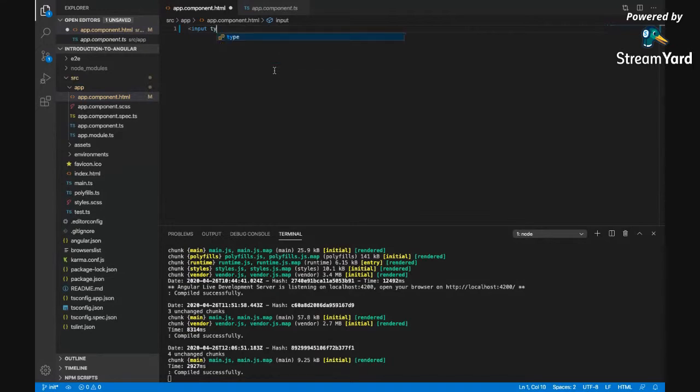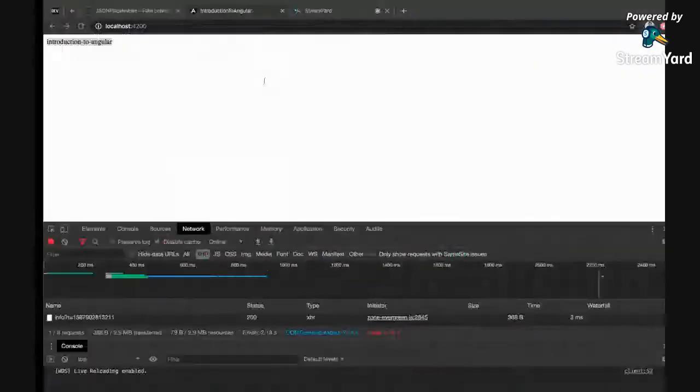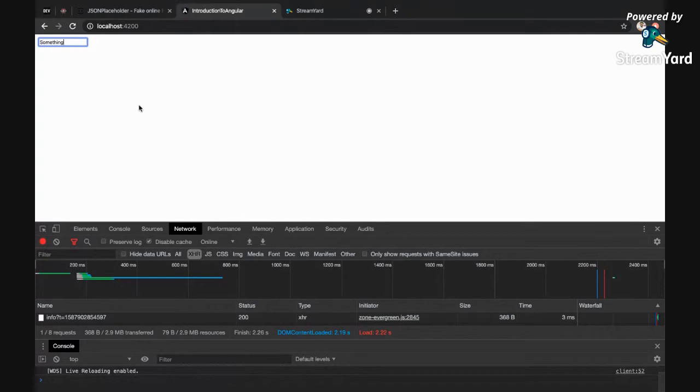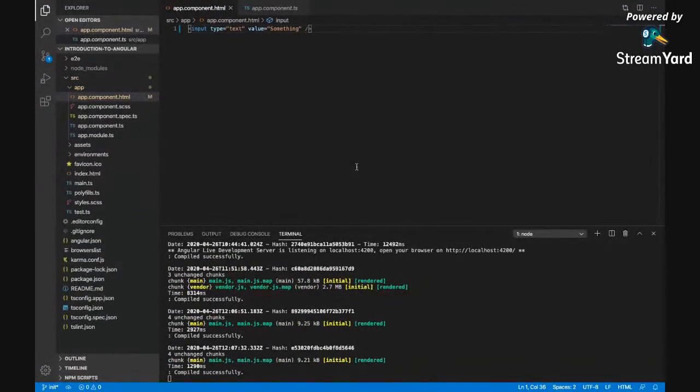I'm going to add an input of type text, and let's try to bind a value to this input box. In JavaScript, what we do is add a value attribute, and whatever we say here will appear inside the input box. Let me refresh this and see. Something got populated. But in Angular, if you want to play around with DOM elements like input and bind some value, you can use binding.